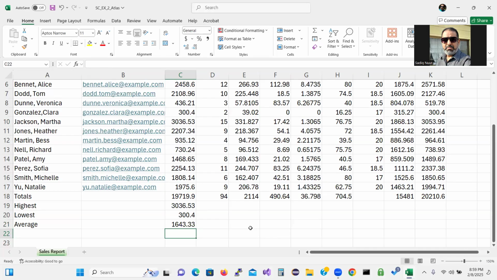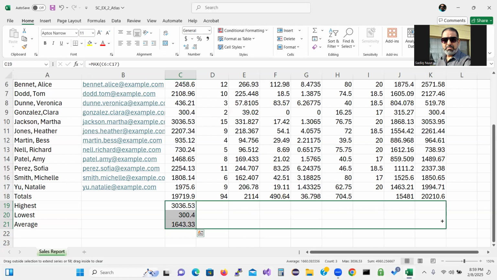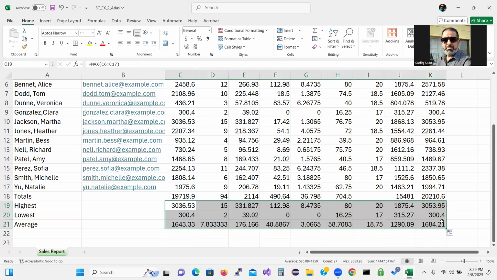Now we want to copy the range of cells across the column to an adjacent range using the fill handle, right? To do that, we're gonna select C19, C20, all the way to C21, hold the fill handle, and just select the whole thing. Perfect.